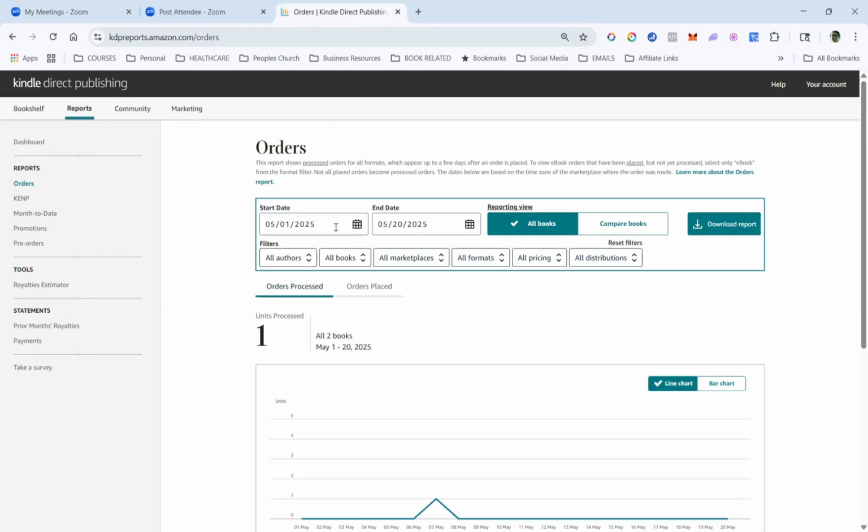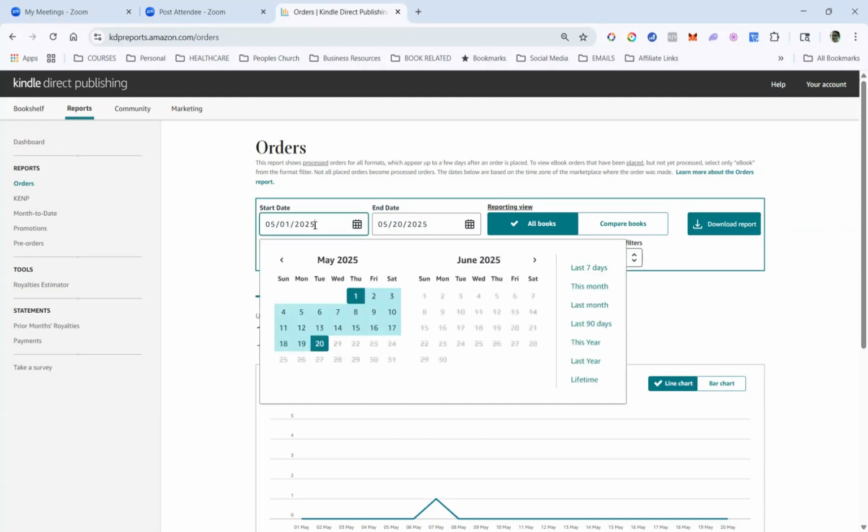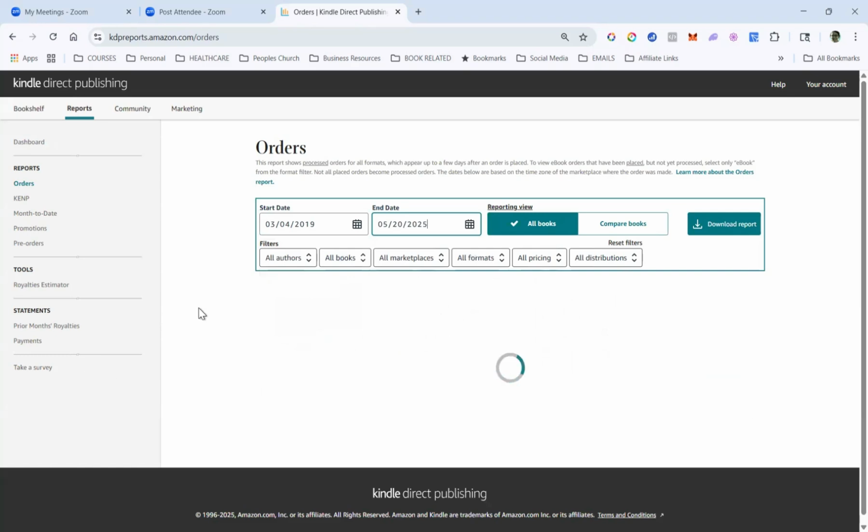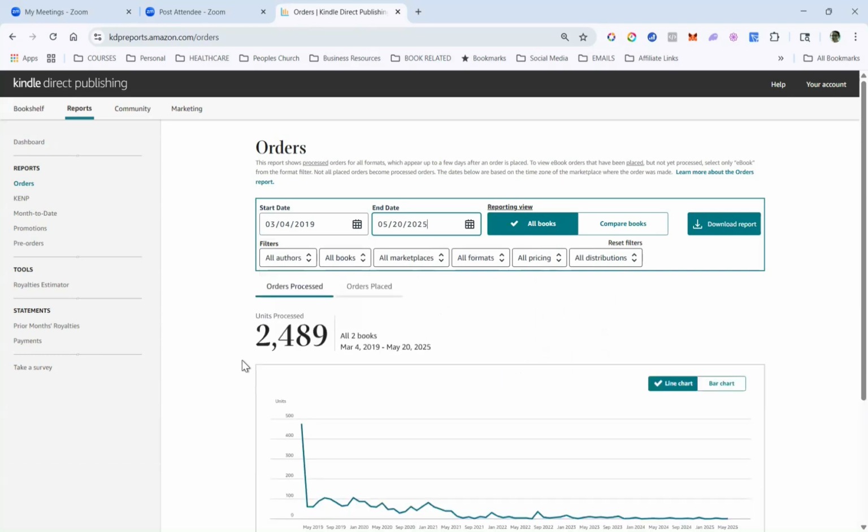If you click within the box in the start date, you can put in a date, and they have fields over here. Last 7 days, this month, last month, 90 days, this year, last year, lifetime. So I'm going to click on lifetime, and it'll show you how many books. So I've sold 2,489 books. Wow. Okay, you can narrow this down even more.